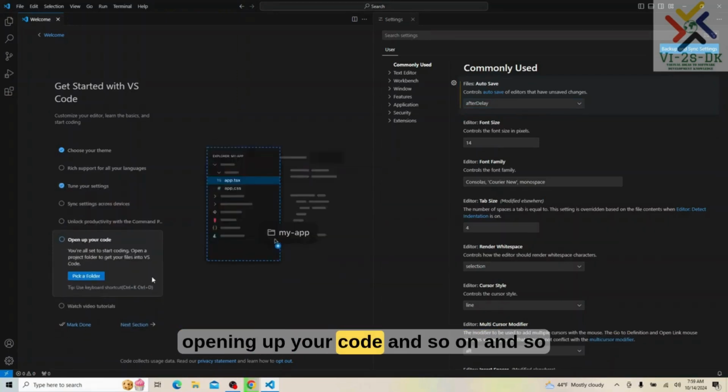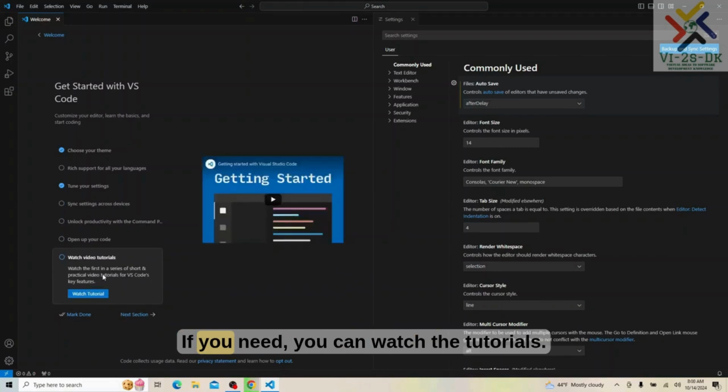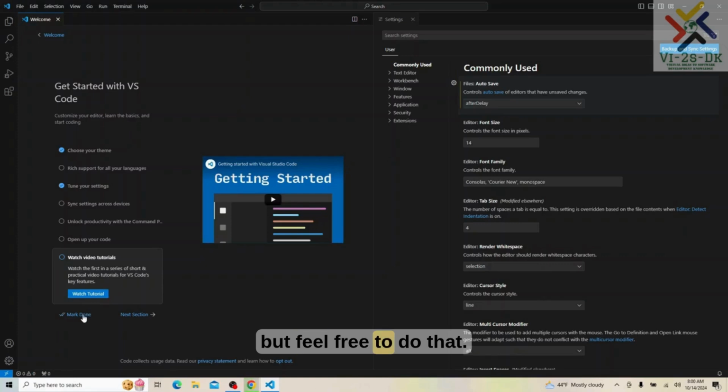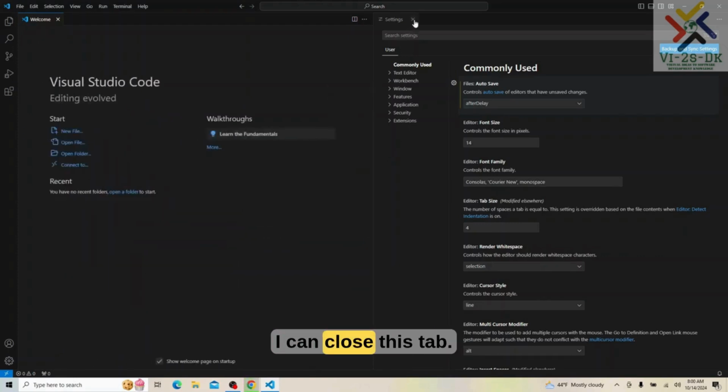Opening up your code and so on and so forth. Everything looks good. If you need, you can watch the tutorials. They have some great tutorials. I think that's going to be useful for you, but feel free to do that. Now we're all done, and I can close this tab.